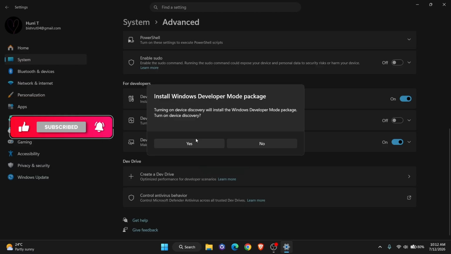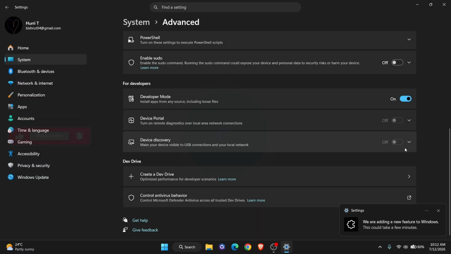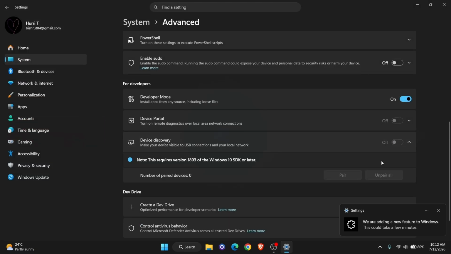From here, once it's enabled, other devices on the same network will be able to detect and connect to your PC, which is useful for development, testing, and deploying apps across multiple machines.